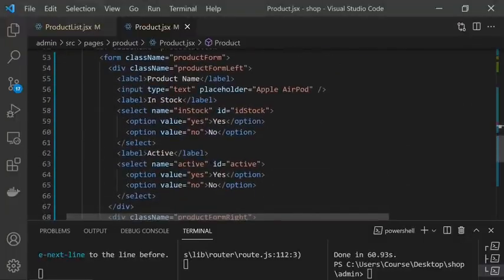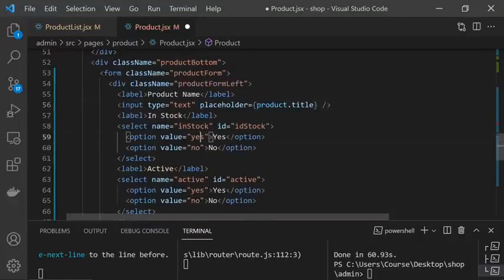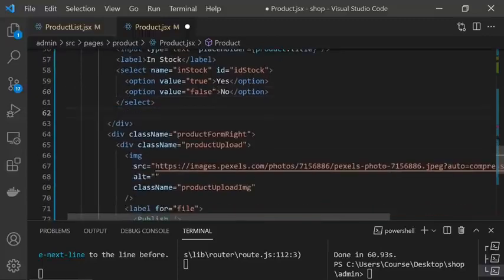So what about here? Let's do the same thing. Product ID, title, in stock, yes or no. I will change them, true or false. We don't have active section. Let's delete.